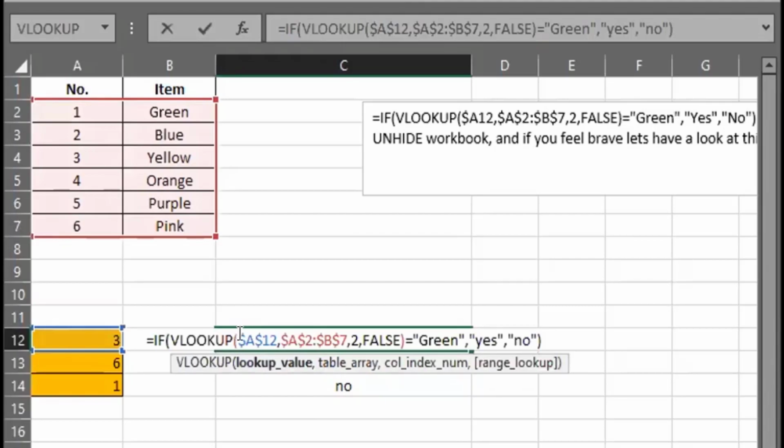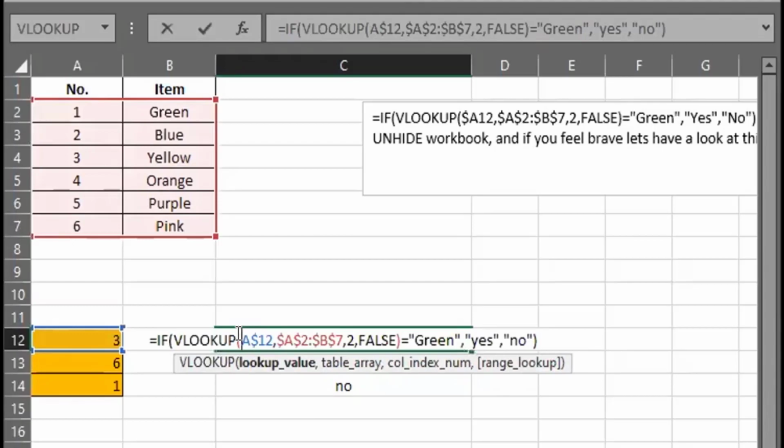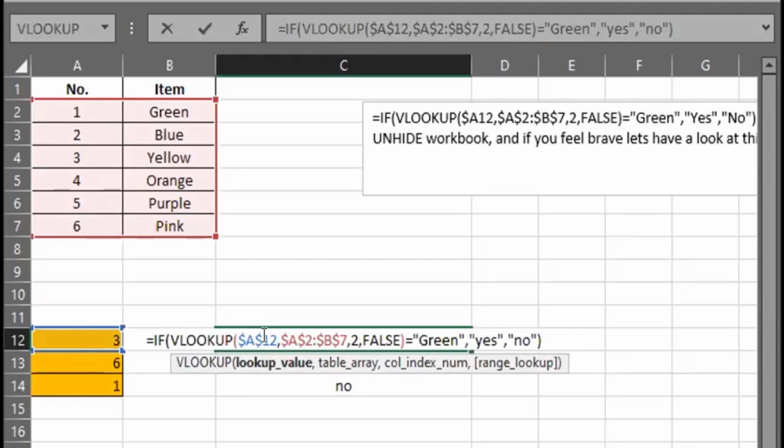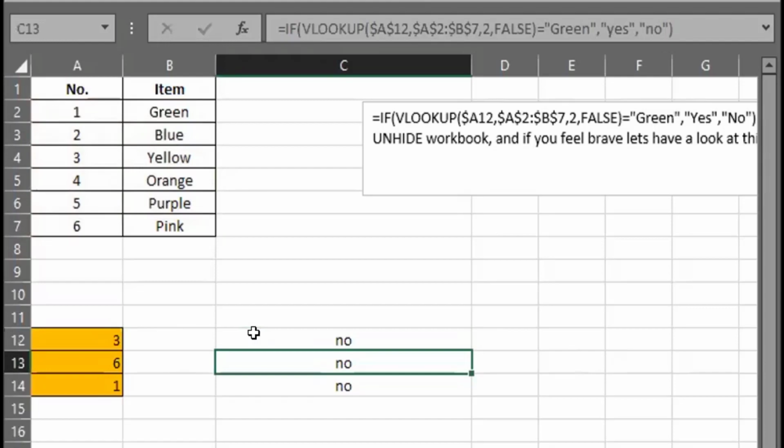Just A. No, just $1. No, A12. Before 12, you should delete the before 12. Correct. Oh, okay. Yes, $A12. All right, and enter that. Okay, copy it down.